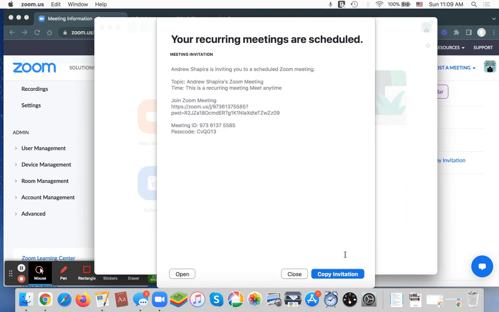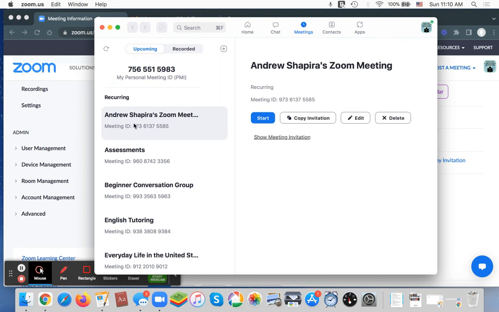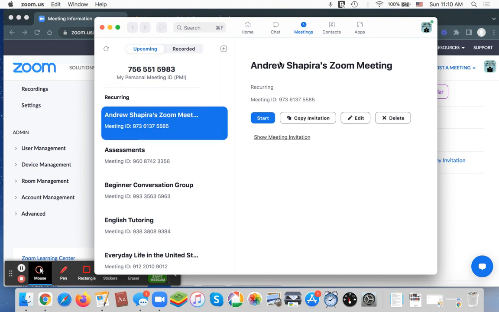I'm going to click Save, and now I can click Copy Invitation to copy it to my clipboard, and then I could paste that into an email in the way that we just went over. Okay. To start the meeting, again, using the Zoom program on the computer, I would click on the Meetings tab and find the meeting. In this case, the one that I just set up is called Andrew Shapira's Zoom meeting. The one that I set up a couple of minutes ago was called English Tutoring. So I would click on it and then click on the Start button. Okay, that would start the Zoom meeting.